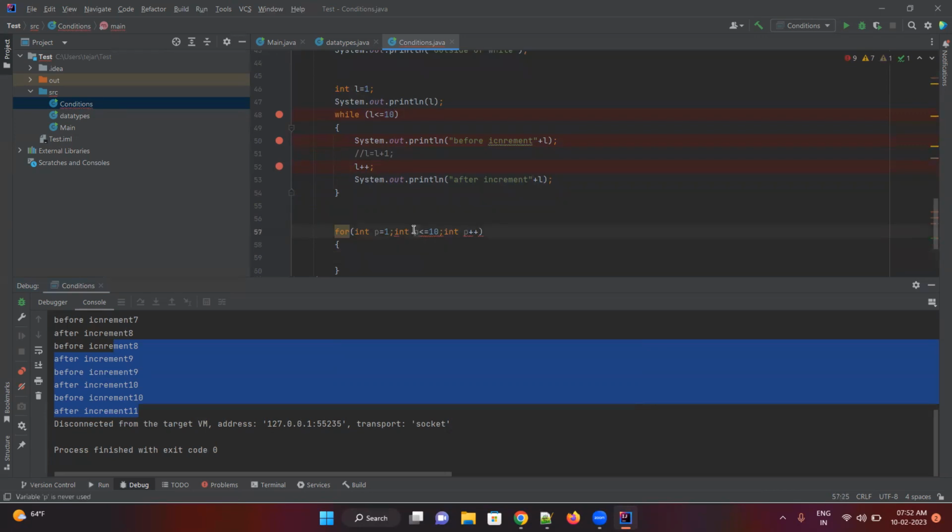Oh, sorry. We don't define int again and again. We define int only one time, so we don't define it anywhere else, right? So now same condition, p less than or equal to 10, p plus plus.